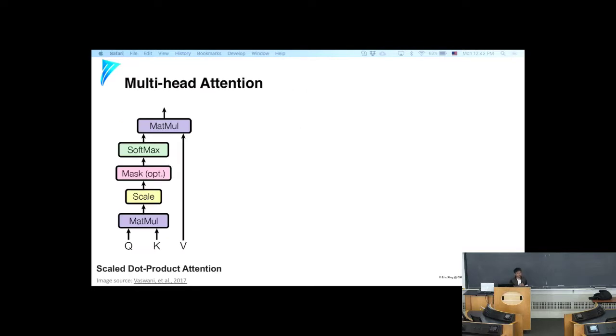So what is multi-head attention? It starts with this simple scaled dot product attention. We have seen this in previous slides. Again, with these query vectors and key vectors, we first compute this attention distribution. And with this attention distribution, we can compute a weighted sum of these value vectors. This is the base attention mechanism.